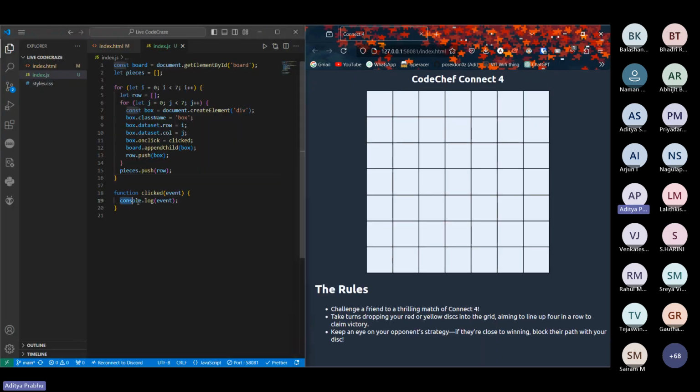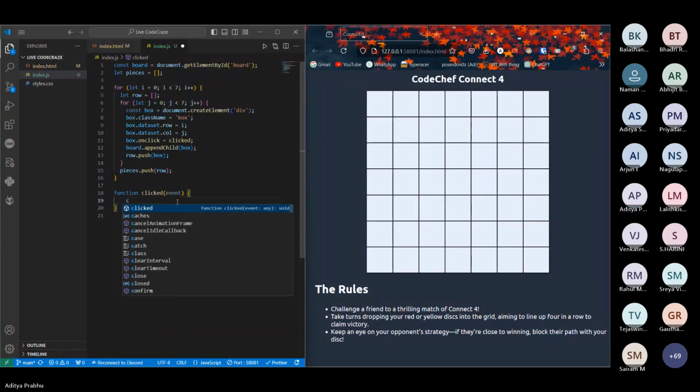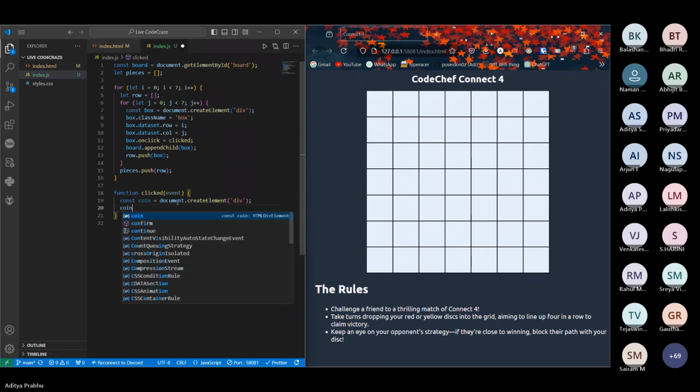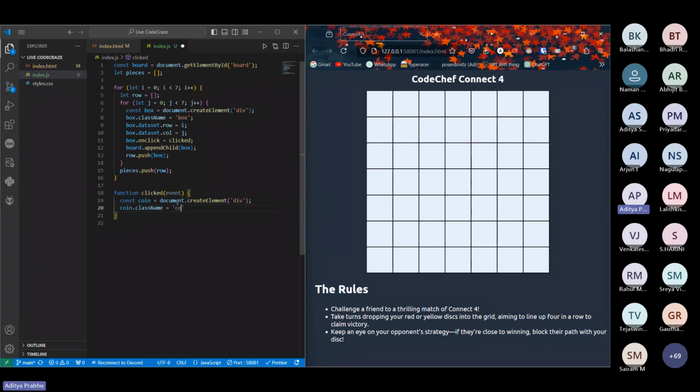So how are we going to do that? If you have to drop a coin in there, you have to create a coin, right? Let's create a coin. Const, that was a bad spelling. Const coin is equal to document dot create element coin. Okay, that's not coin. Sorry, it will be a div. Right, we are going to create a div. Now this div, we are going to give it the class as coin.